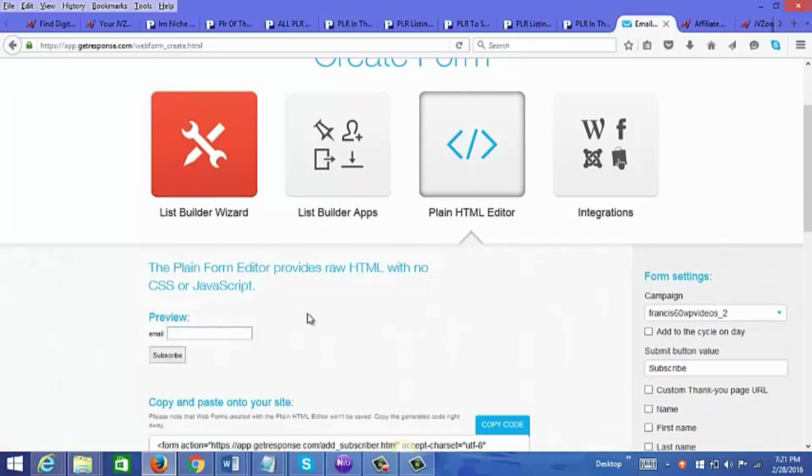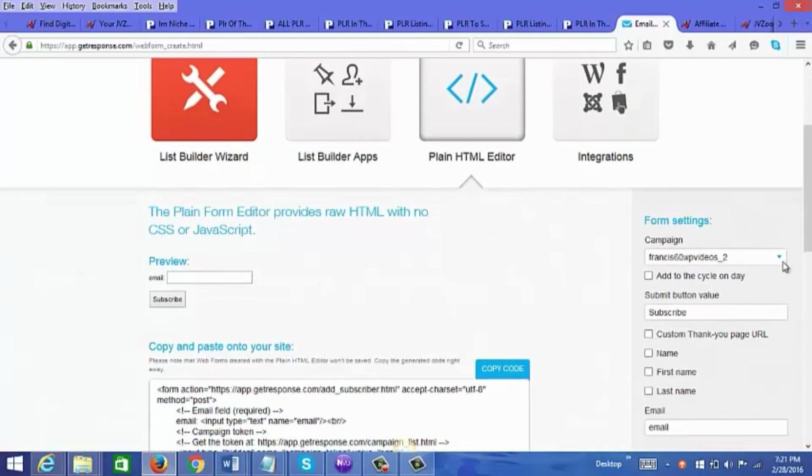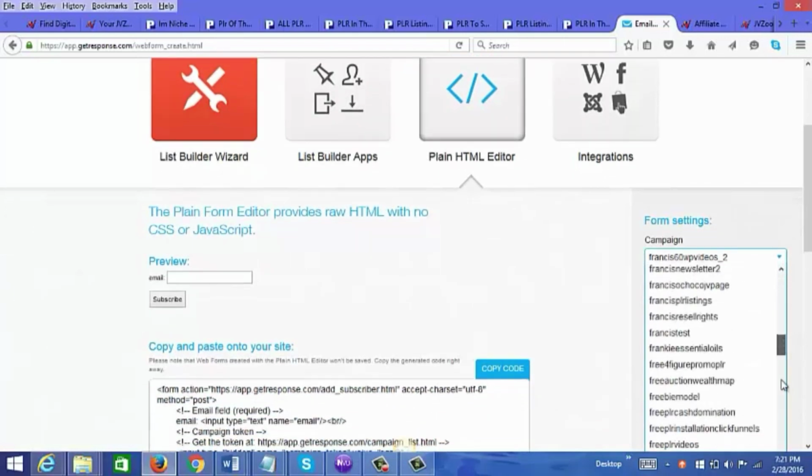Okay, because that's all we're going to ask for. Usually if you ask for any more information, the conversions go down, so it's best just to ask for an email address on your opt-in form. Okay, and let's just choose the campaign here.